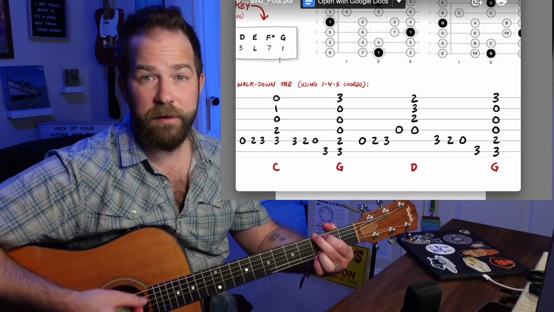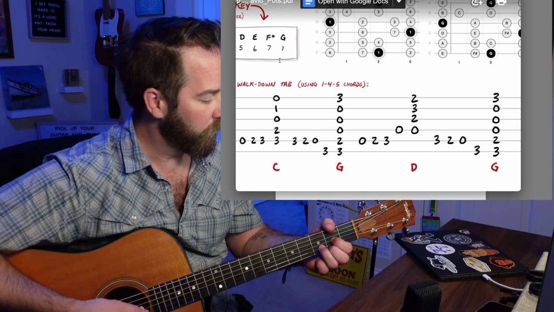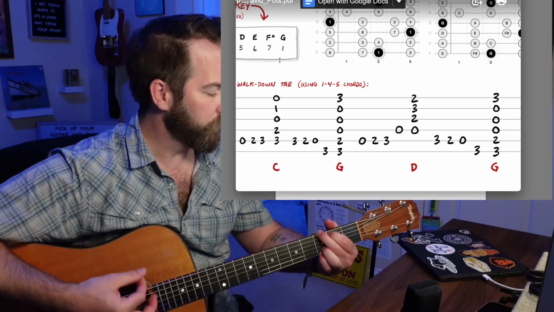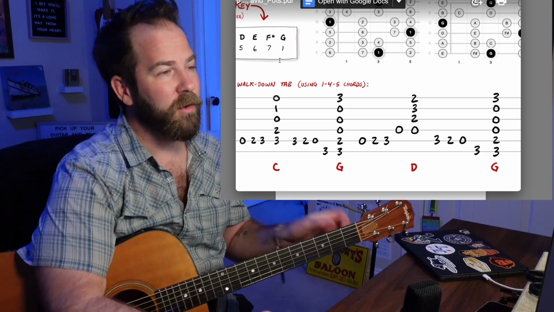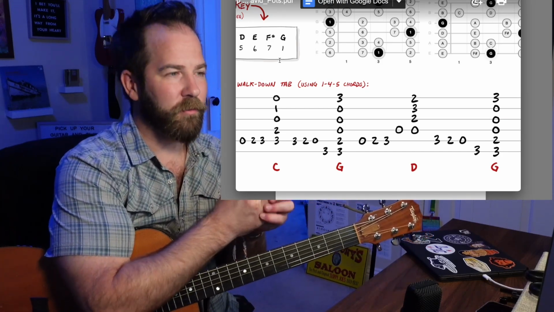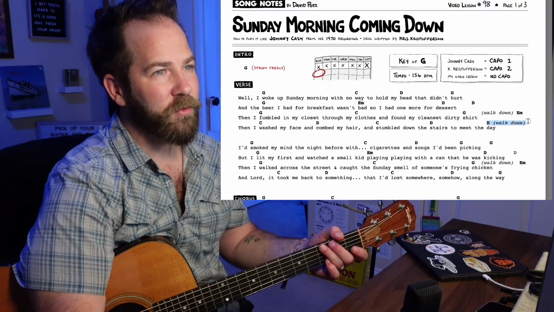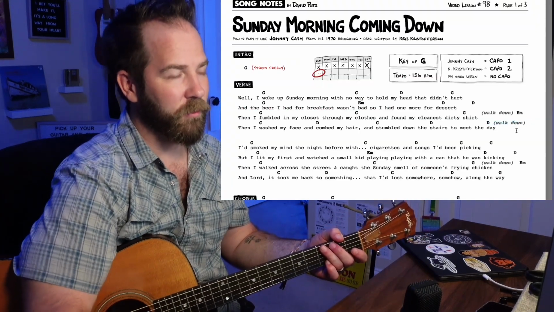I could strum a G. Right, and then do the walk down. Now, why don't we use this in Sunday Morning Coming Down, right? Why doesn't Johnny Cash use that? So, pay attention to how I strum this, okay? That's where the walk down is going to happen.